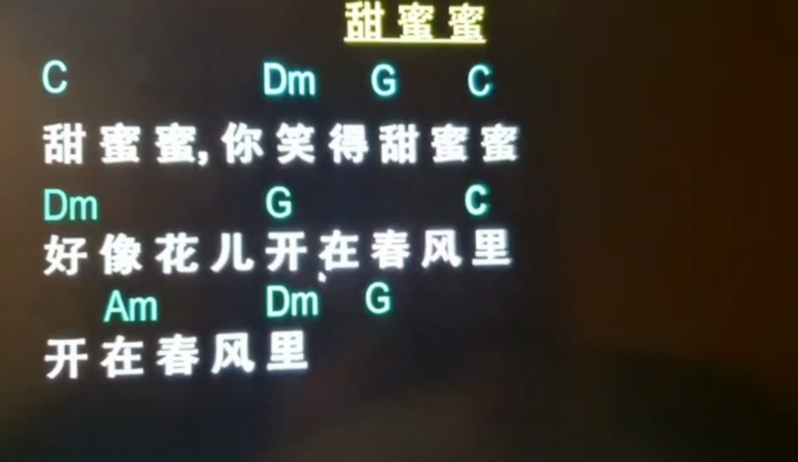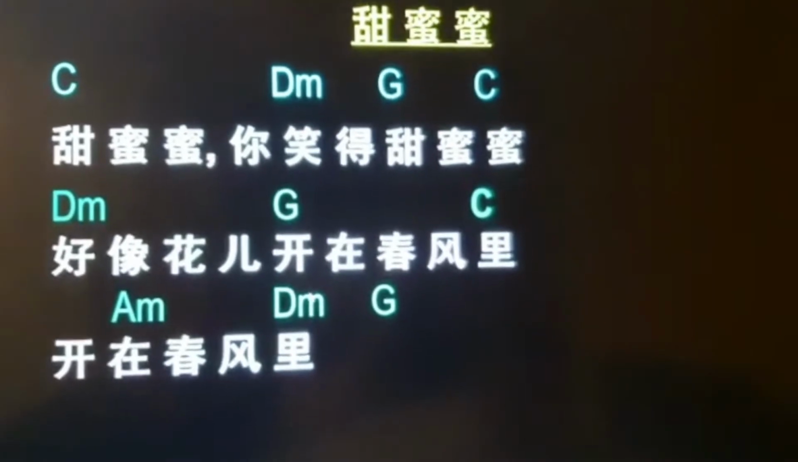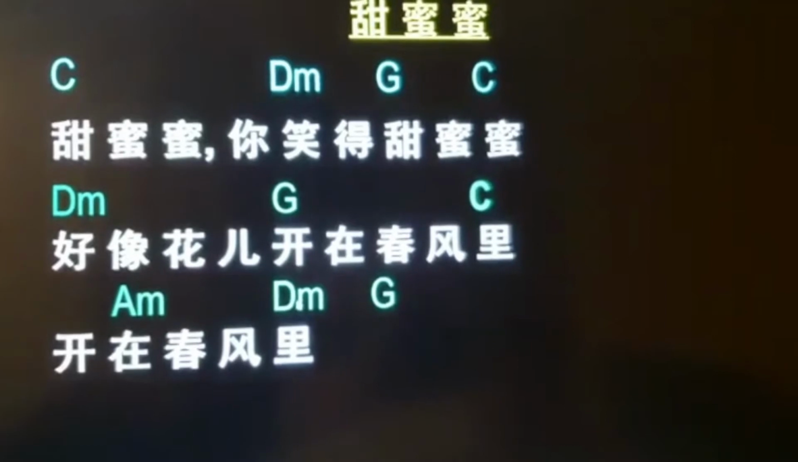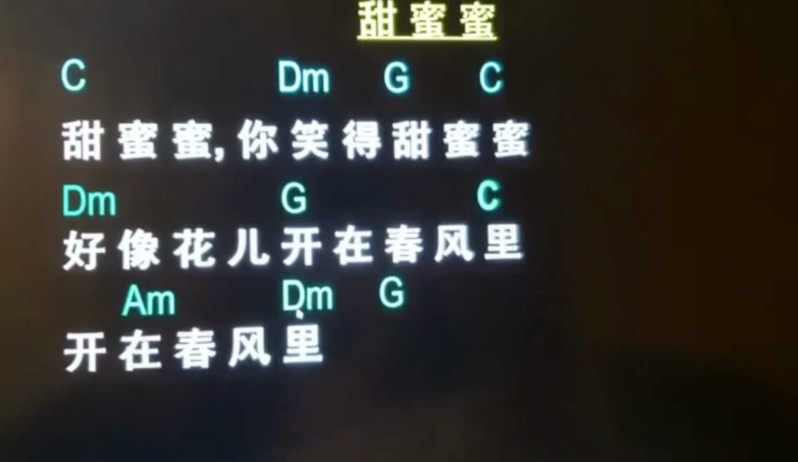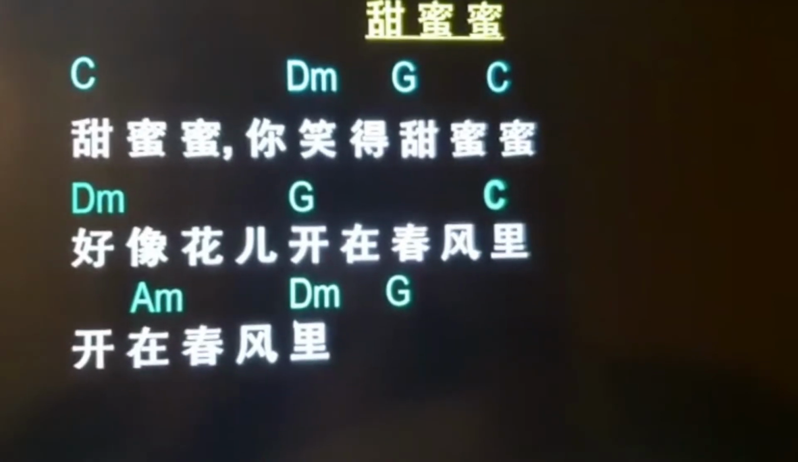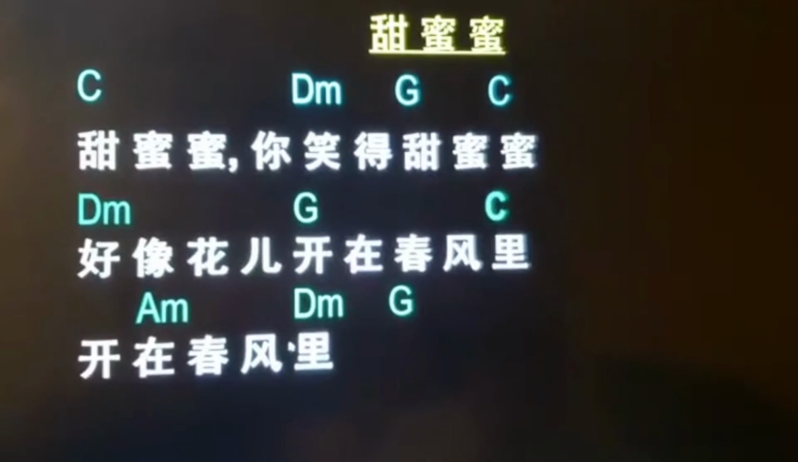And then, of course, you heard just now how I do the strumming for Tian Mi Mi. I will do a demonstration in a while, and then you will see how I actually play the song with what kind of strumming. So I'm going to go through it.